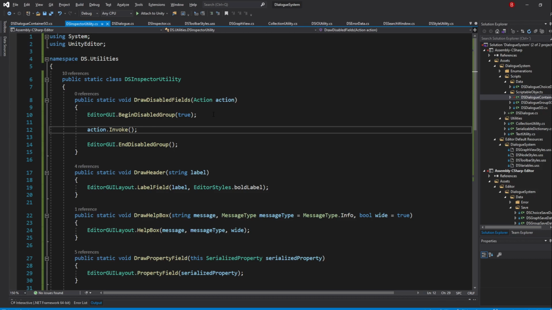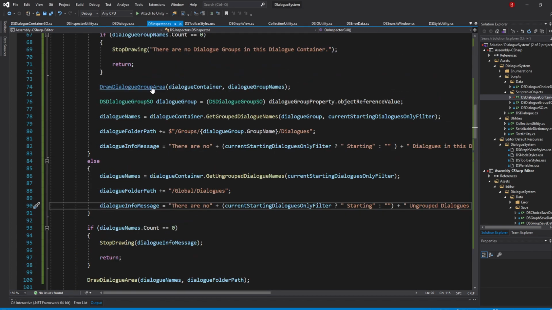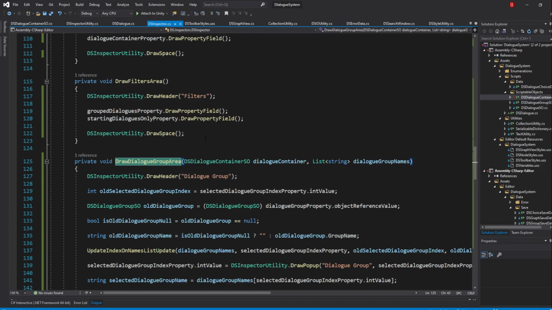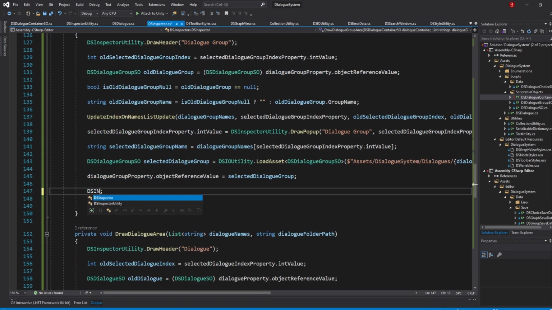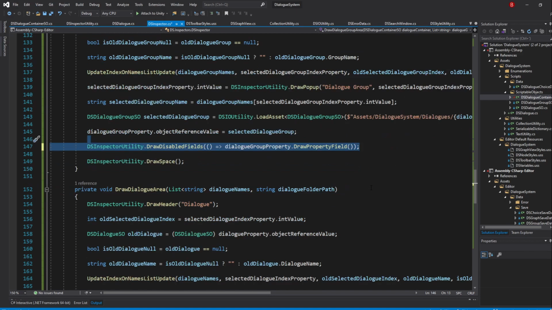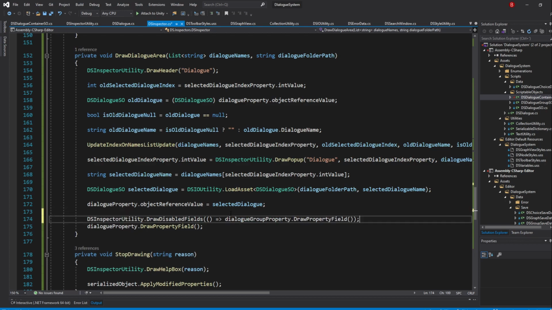With that done, back to our DSInspector script, in our drawDialogGroupArea method, copy the draw property field line and swap it with DSInspectorUtility.drawDisableFields and pass in an empty action and paste a copied drawProperty field line. This field will now be drawn inside of the disabled group. When that's done, copy this line and do the same in our DrawDialogue area method.